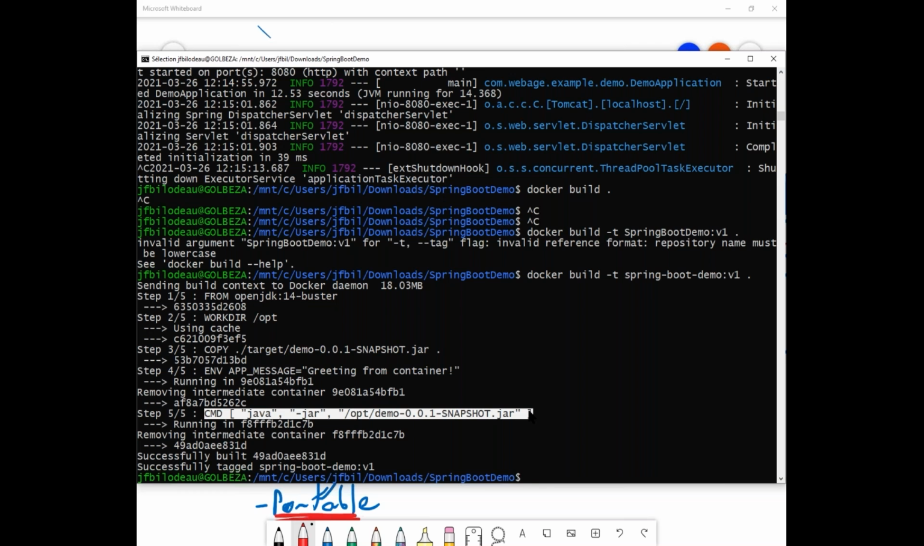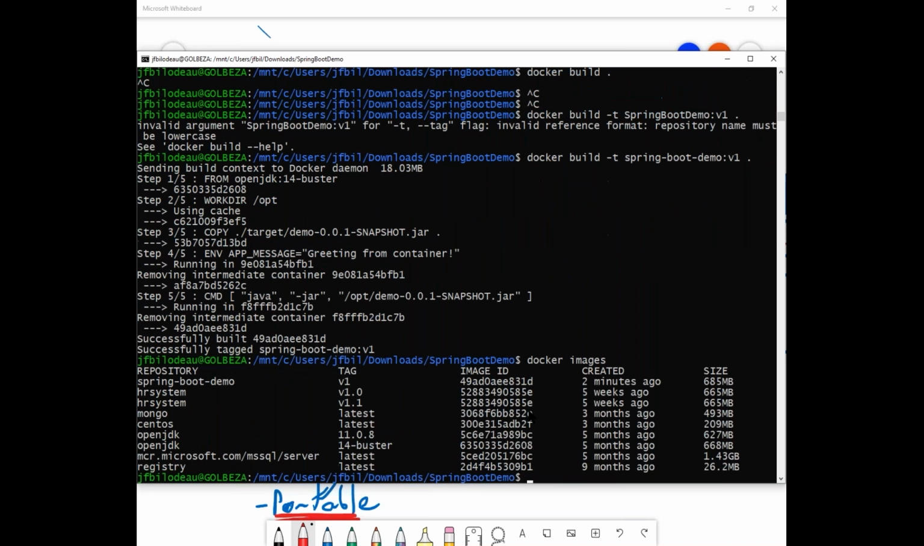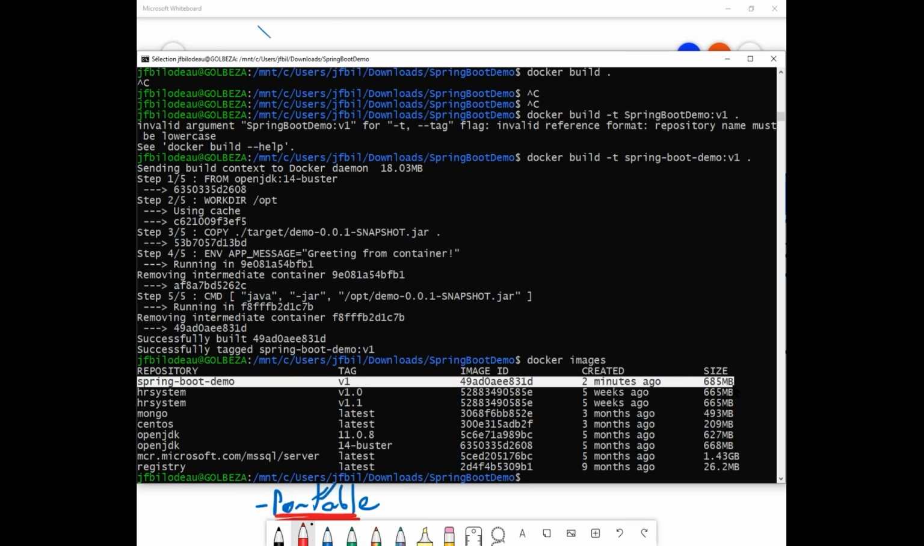Now I've built the image, but I'm not running it just yet. Let me show you. If I do a docker images, now I see my Spring Boot demo that I've created 2 minutes ago. So I see over here that image has been created. It takes, oh, it's sizable. We'll come back to why it's that big, but it takes 685 megabytes.